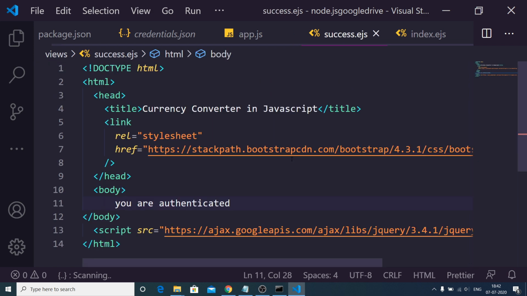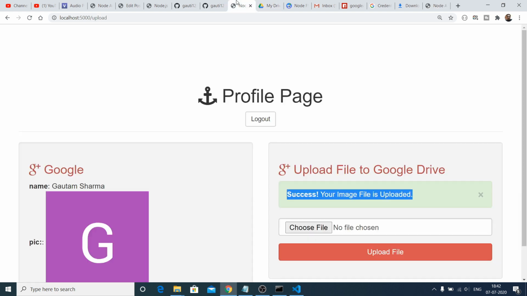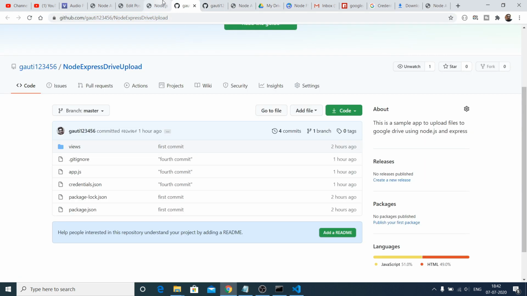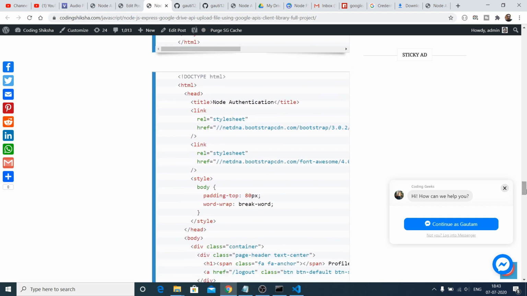Now we just need to print these values. So here I will copy paste some code. Let me move to my blog here. So you will see, let me copy this whole code here and paste it here.